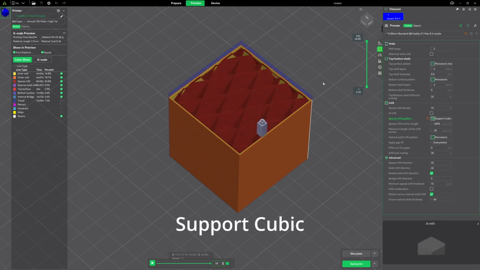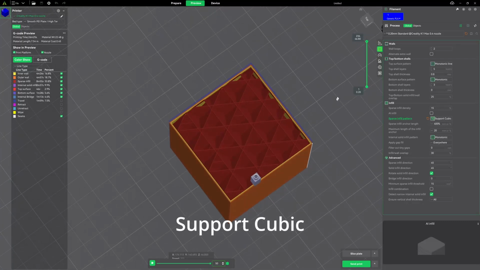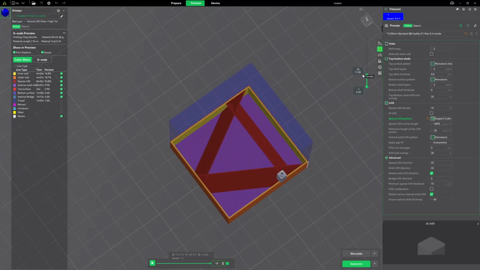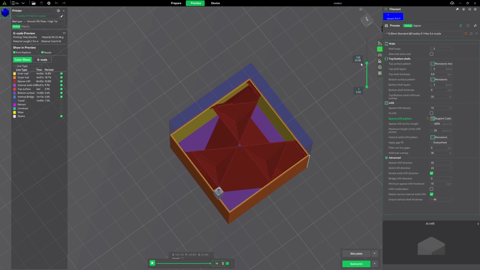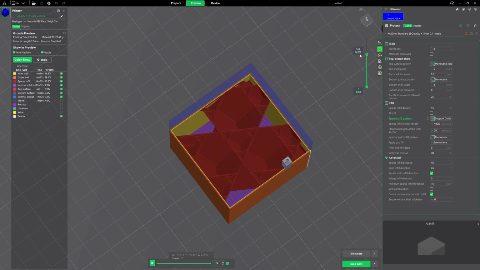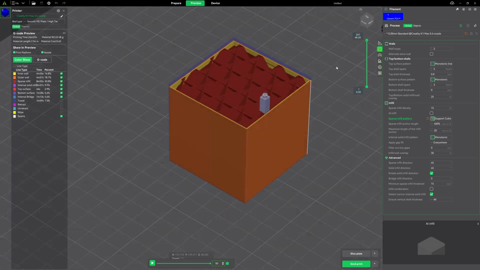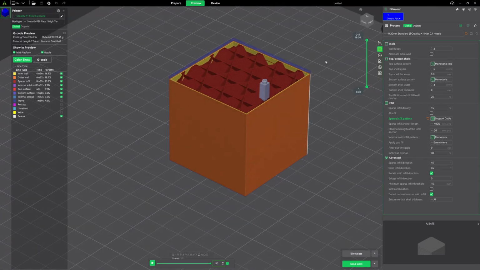This is called Support Cubic, and what it does is start off with a big, large gap at the bottom that builds up as you get towards the top of your model. Starts to fill in. This one actually looks pretty cool, and because of the way it's structured, it doesn't take a lot of time to print, and it doesn't use a lot of material.